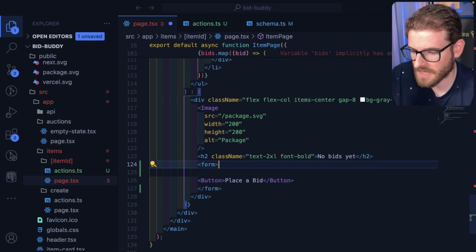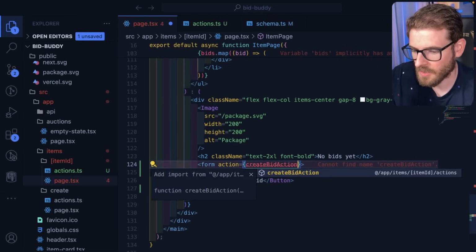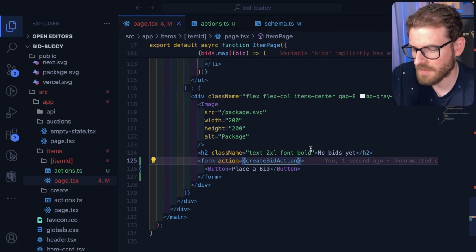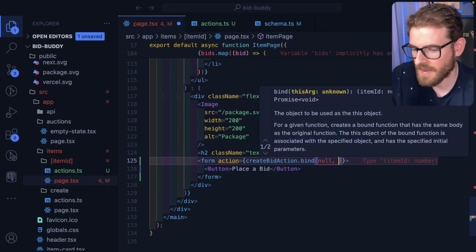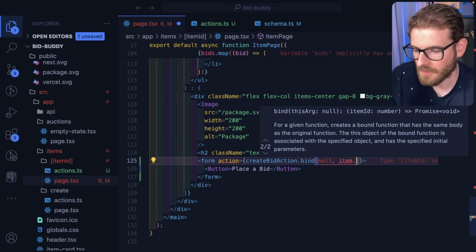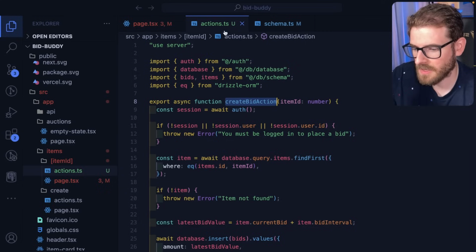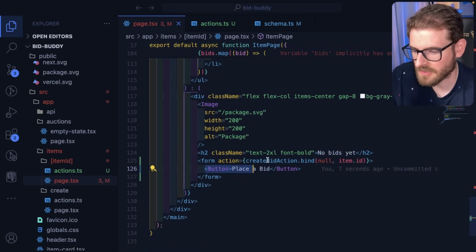And then I'm going to go ahead and just add an action here where we're going to call the create bid action. And then something that I haven't shown you yet is you can actually bind. So if you want to pass in that item ID, you can do item.id here. And that's actually going to basically bind a new function that has this defined so that when someone clicks the button, it's going to submit properly.